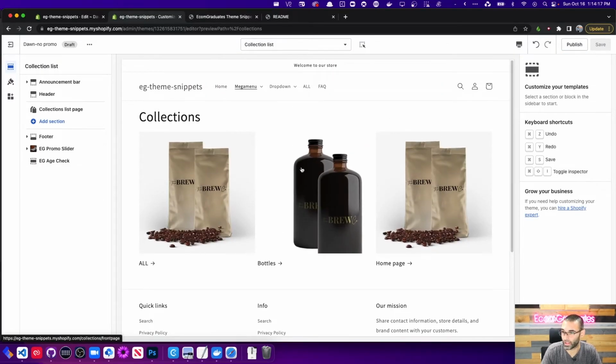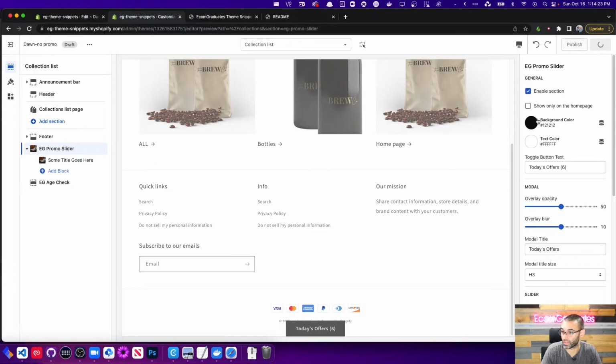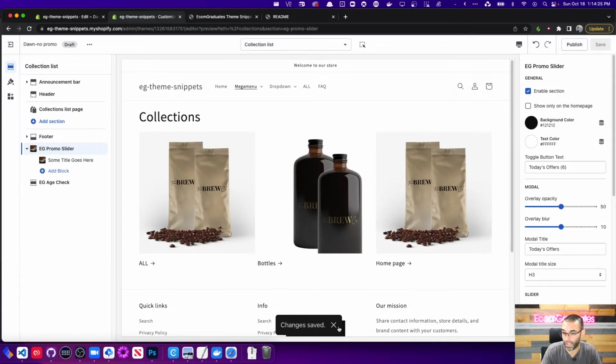Honestly, it doesn't get any better than this. I think it's a great feature. I think it's going to help a lot. Now, if you want it to show on all pages, just uncheck show only on the home page. I think it's a good option.